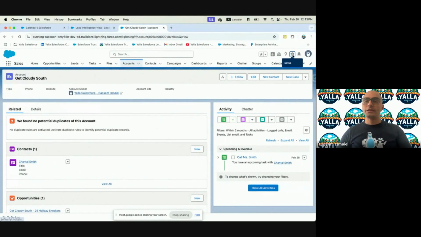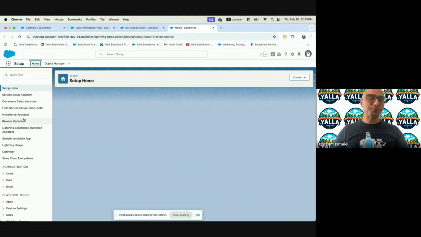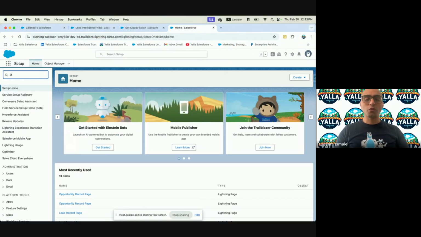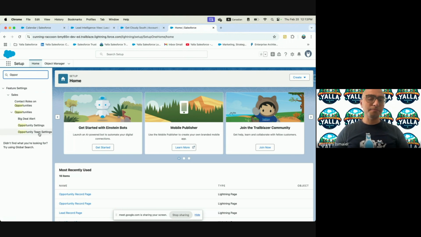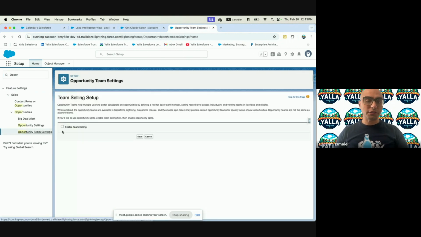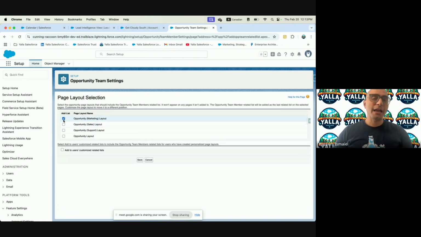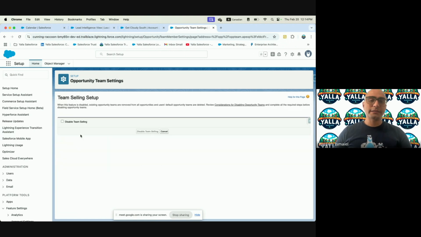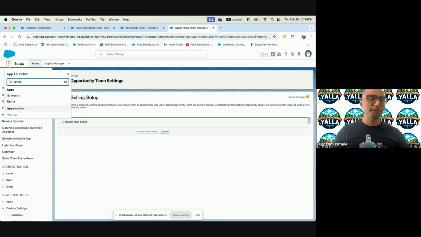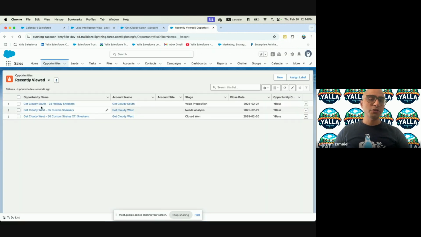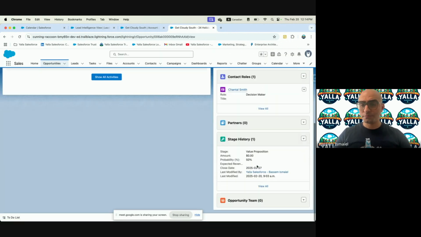All right, so let's do it. From here, go to Setup, and I will go now to Opportunity Team Settings. Within the opportunity team settings, I will enable team selling. Now let's collaborate and add it to the page layouts, and save it. Now we have team selling. Now, if we go back to the opportunity, in here you will find a new component. Add it to the layout.